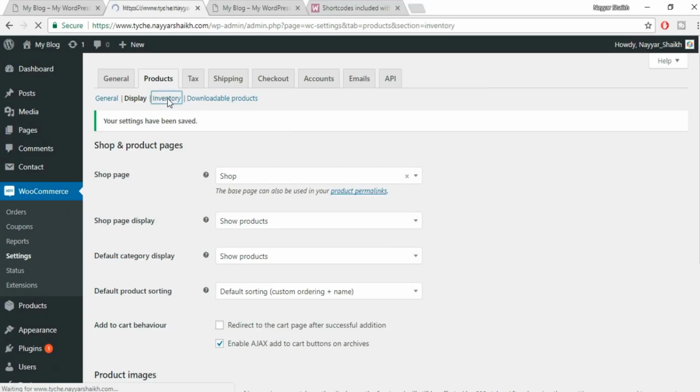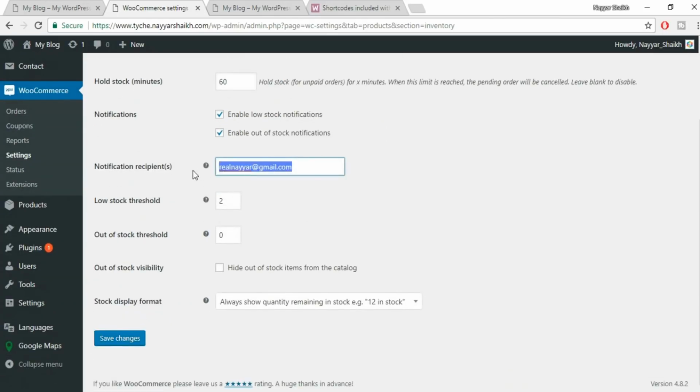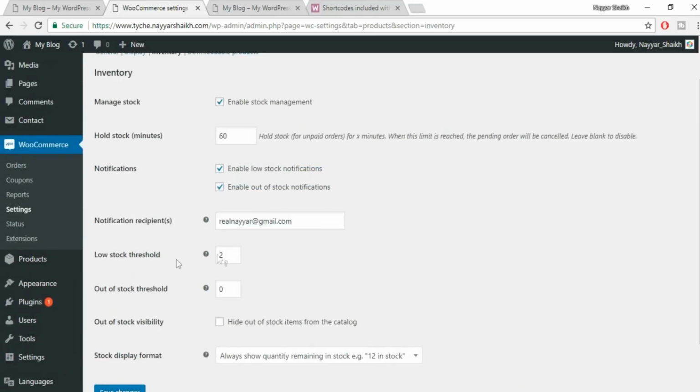Now click on inventory. Make sure enable stock management is selected, and for notification, you have to put in your email address. This is the email address where you'll get all the notifications about your inventory. Here you have to select the low stock threshold. For example, if you select 5, when your product reaches 5 in stock, you will get a notification on this particular email that the stock is low and you should refill your stock.